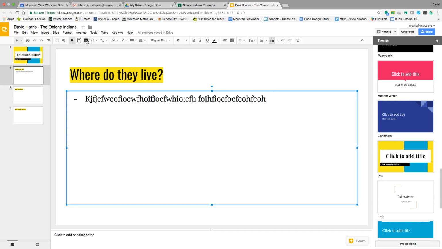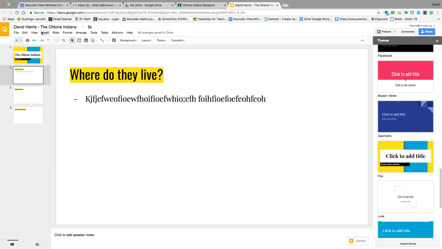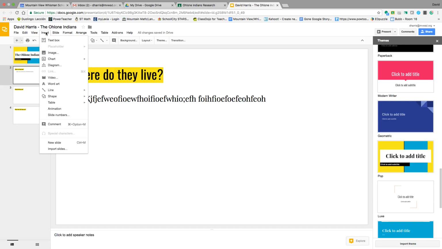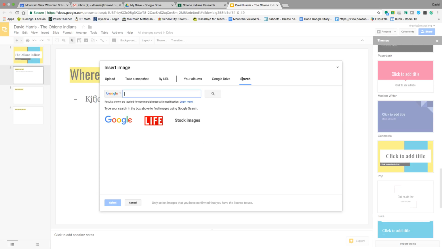You can either go to this little icon here of the little mountain. It says image, and you can insert an image by clicking on that. It'll open up this window. Or, same thing, you can do insert, and you can do image. Opens up the same thing, right? Okay. What you can do on here, you probably don't have images saved, so you can search for images.